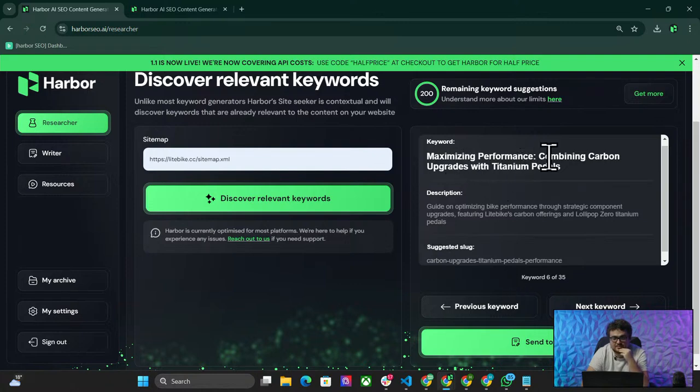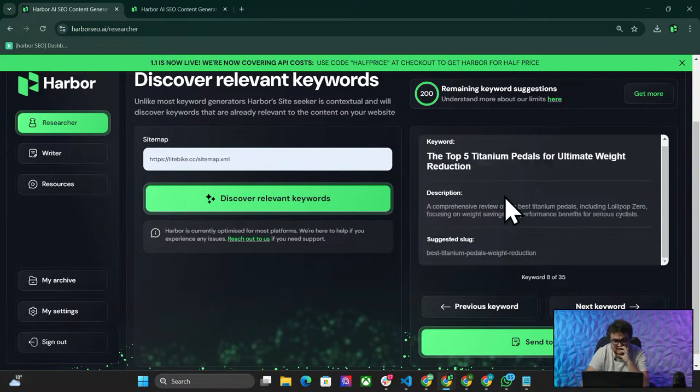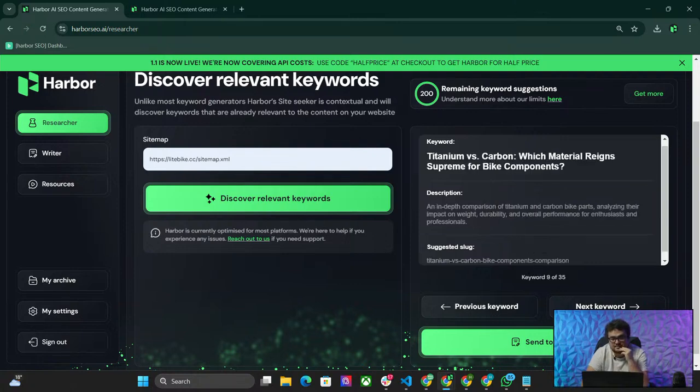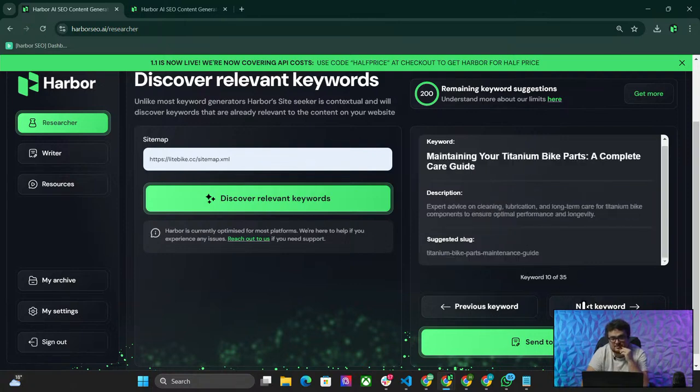Maximizing performance, combining carbon upgrades with titanium pedals. Sustainability in cycling, the environmental impact of carbon fiber components, the top 5 titanium pedals for ultimate weight reduction. Again, fantastic keyword. Okay, we've kind of had that one. Maintaining your titanium parts, how titanium upgrades can shave seconds off your race time.